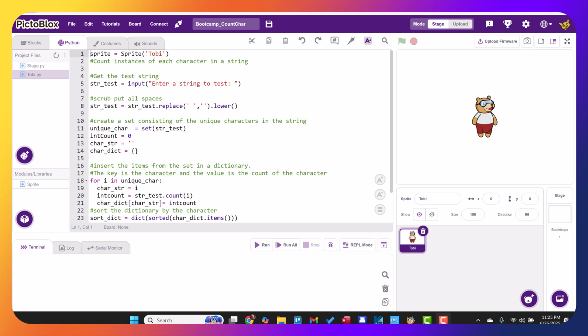So the challenge that I decided to do was to count the number of instances of all the characters in a string, and I wrote a little program to do that. Let's just walk through the program. The goal is to count instances of each character in a string.